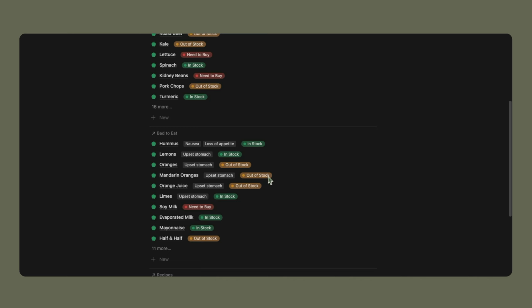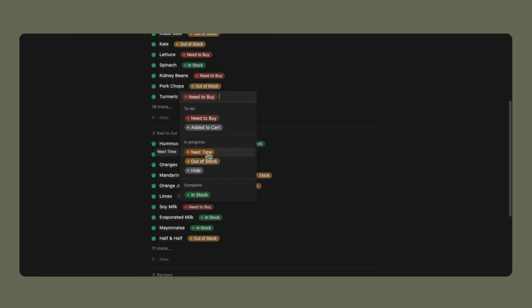Next to each grocery, I also have the negative reactions on my body that serves as a double reminder not to get this. So for soy milk, for example, it currently says need to buy, but if I'm in the menstrual phase, this is something that would actually upset my stomach. So I'm going to click into this and give it a status of next time.